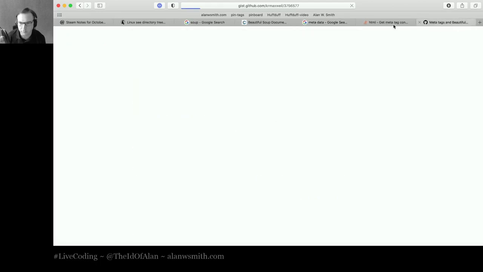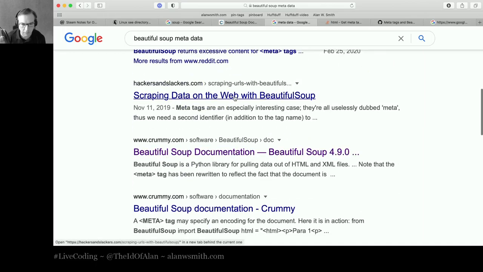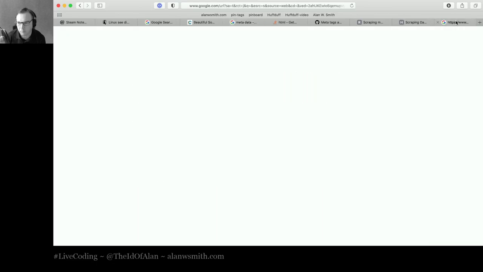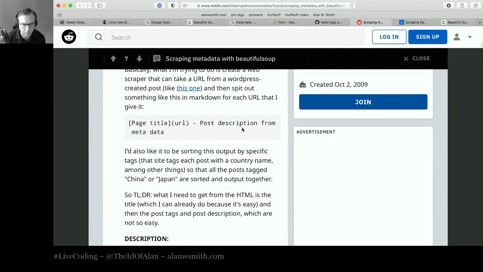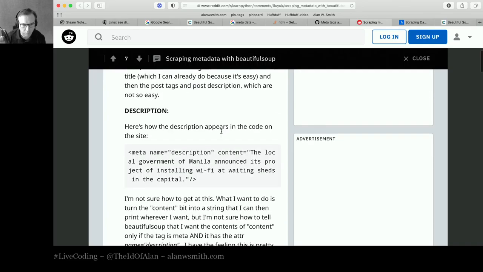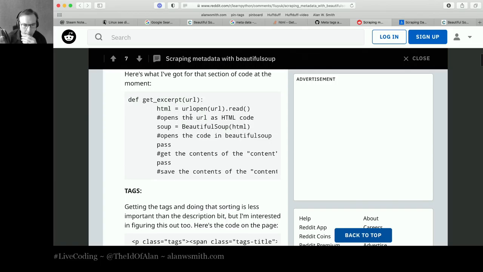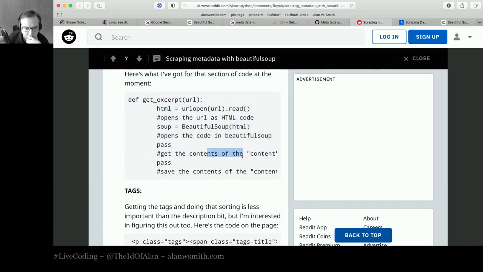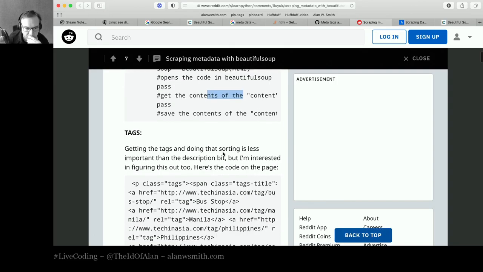Meta tags, Beautiful Soup. Scraping metadata, scraping data with Beautiful Soup. Beautiful Soup documentation, start at the end. Start in the middle. This is what we want. How do we get it? The contents of. Here's what I've got for section code at the moment. Okay.